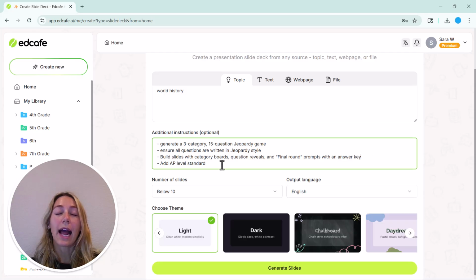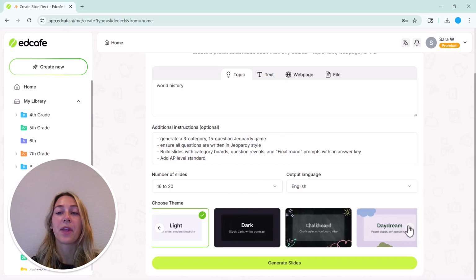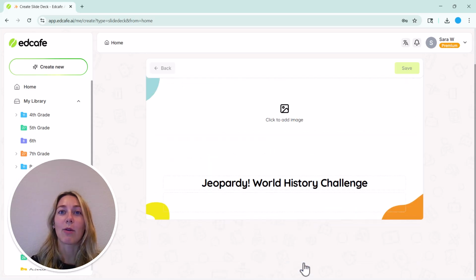And then you can also add in the level of question if needed. So here we have some AP level standards. However, you guys can adjust this to whatever is needed for your classroom. Go ahead and select 16 to 20 slides, update your output language if needed, and then select a theme. So let's keep this one pretty fun. We'll just do colorful here, and then we can generate our slides.